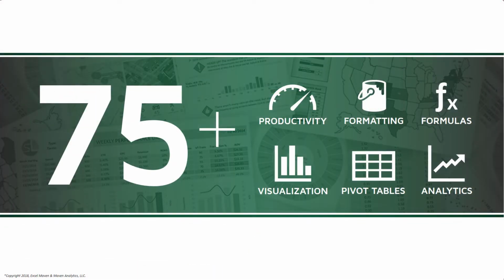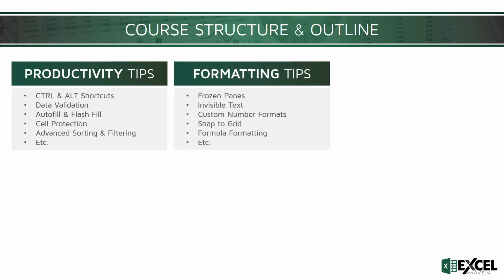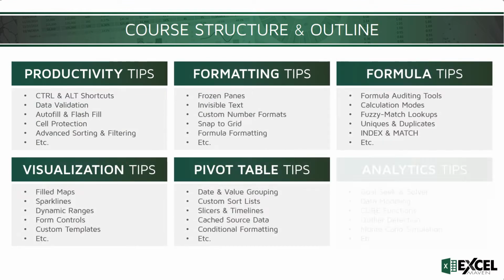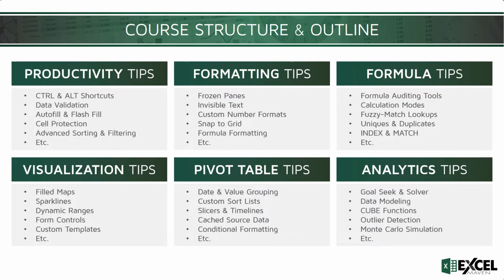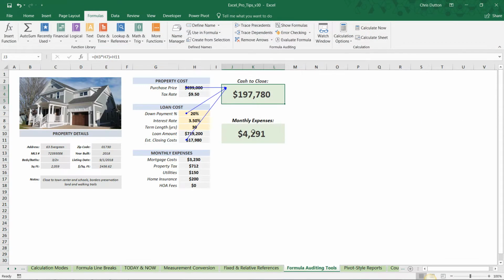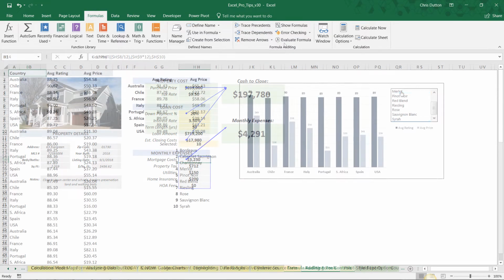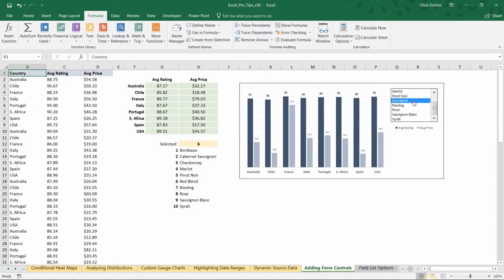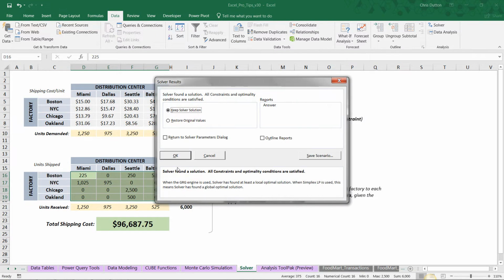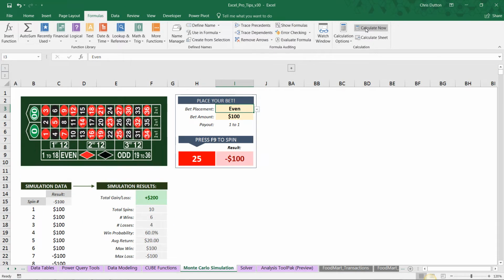We'll cover more than 75 tools and techniques grouped into six categories: productivity, formatting, formulas, visualization, pivot tables, and analytics. I'll show you how to apply advanced formatting rules, create and audit complex formulas, build your own interactive visuals, and use powerful tools like GoalSeek, Solver, and even Monte Carlo simulation models.